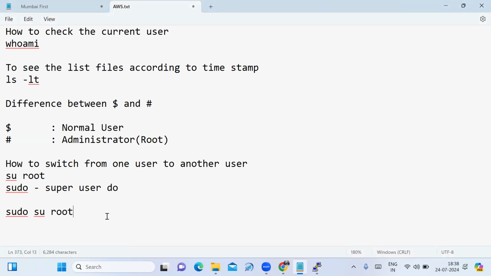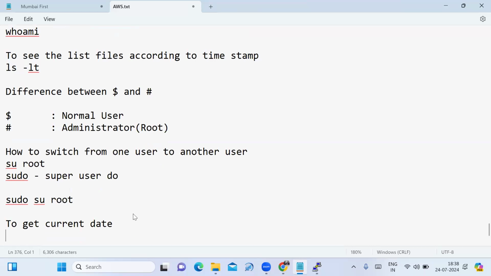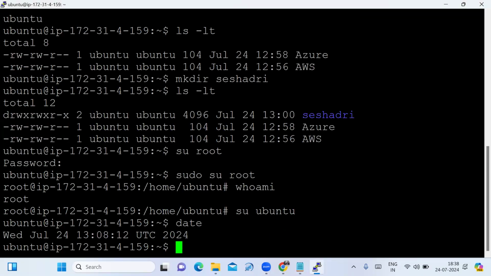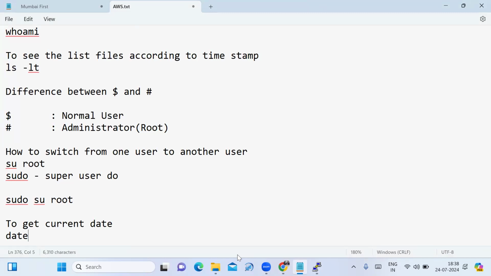Fine, friends. Now, I want the current date. To get the current date, we have to write the command here. We type date. This displays the current date, month, and year. That is, to get the current date, we have to write the command date.